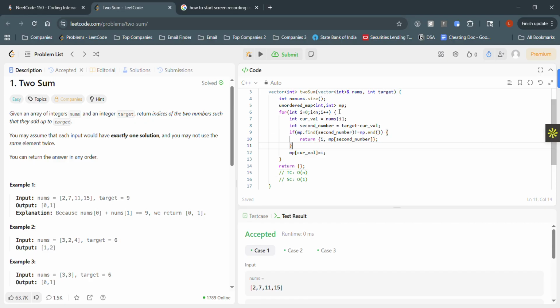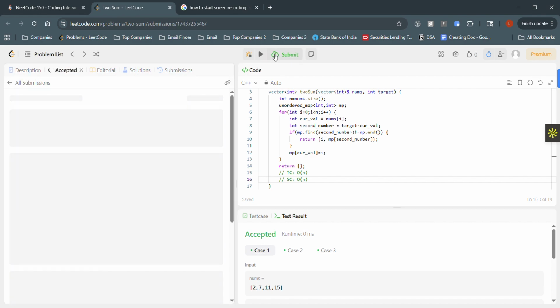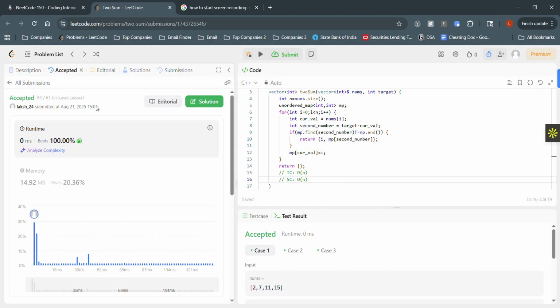Alright, and for the space, we are using a map data structure. So at most, entries in my map data structure can be n size. So now let's try submitting it. And there we go, 100%.